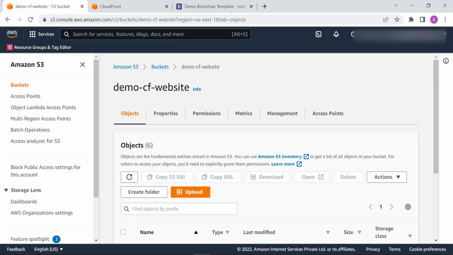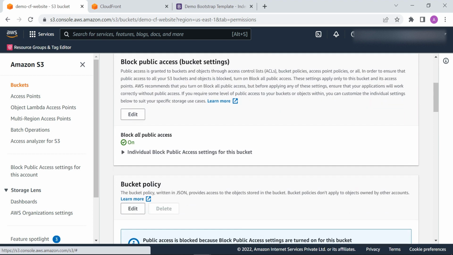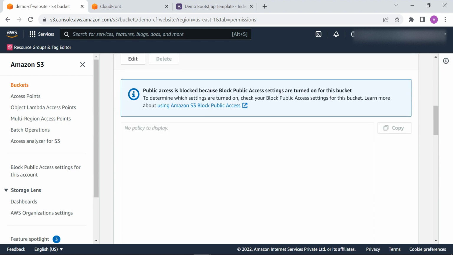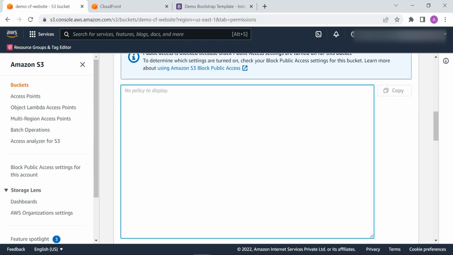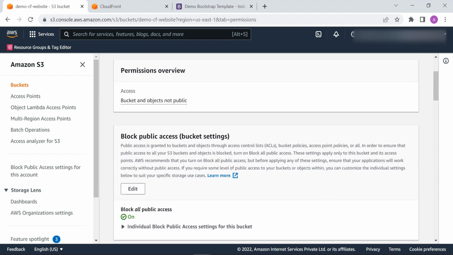If you go back to the S3 bucket and select the Permissions tab, and scroll below, you will see currently we have blocked all public access. And if you see the bucket policy, it is currently nothing. It says no policy to display. So currently it has no policy, and we are blocking all public access from the internet. So no one can access the objects and files from this bucket.